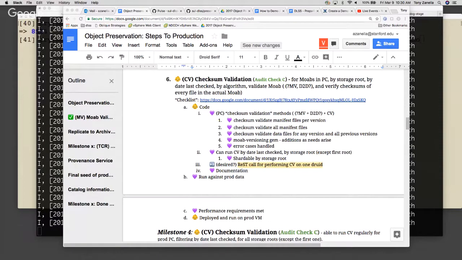So good morning and welcome to the preservation team's Sprint 14 demo. As a reminder, we've been working on an application that will allow us to inventory and audit objects in SDR, or the Stanford Digital Repository.